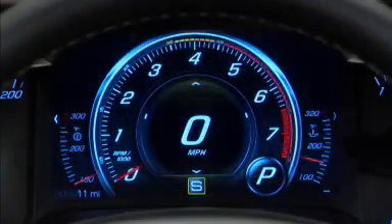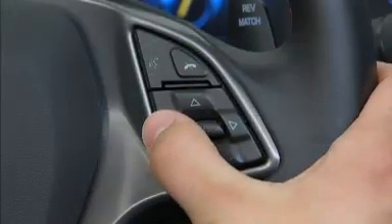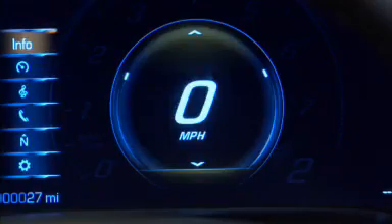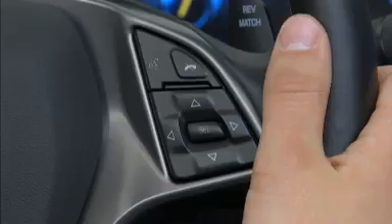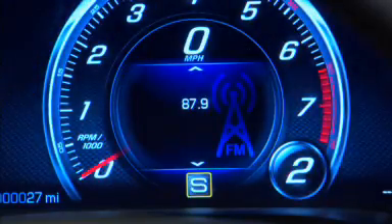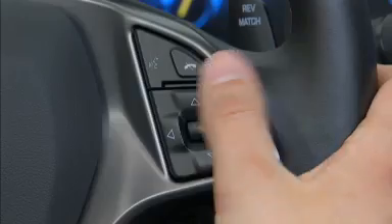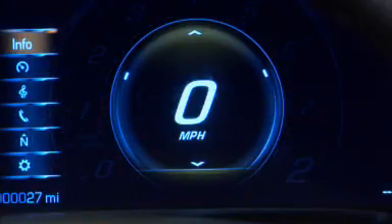Here are the basic control methods. Press the left arrow to access the list of cluster applications. Use the up or down arrow to scroll through the list, and press in on the 5-way button to make a selection. Press the left button to access the cluster.